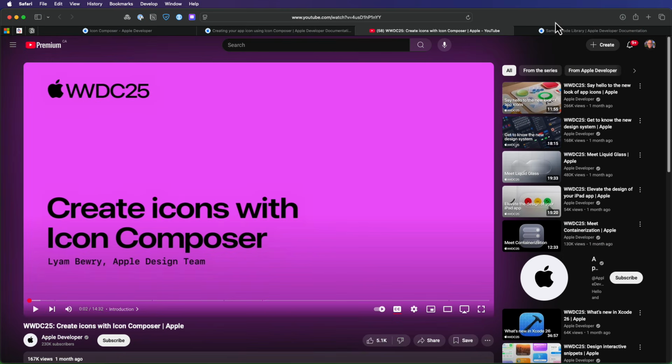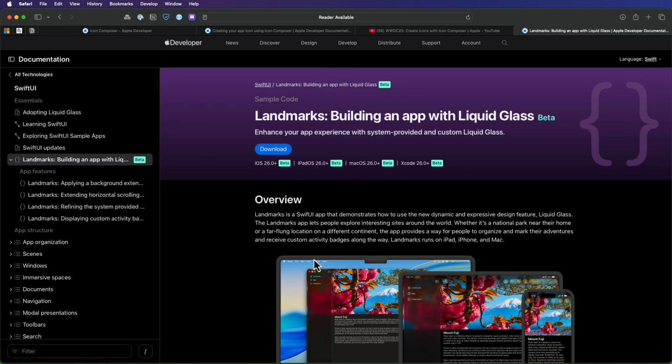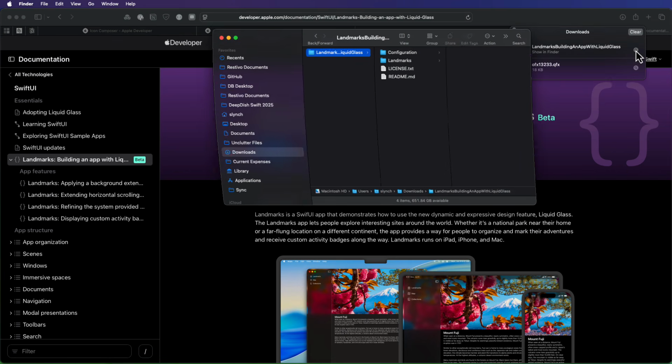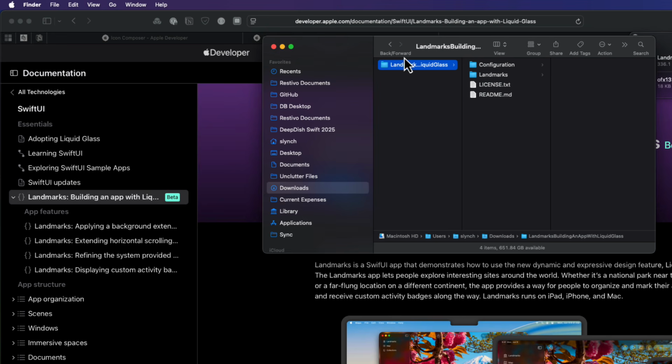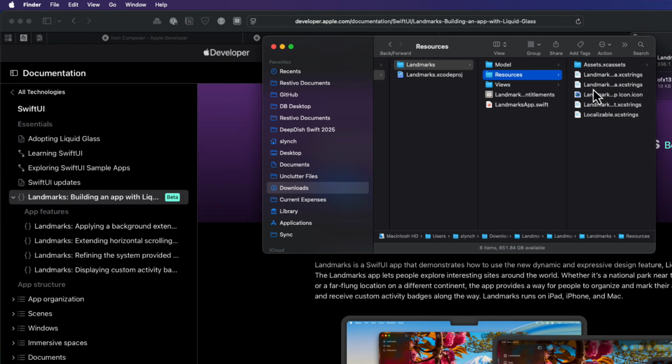So where do we find an app? Well, fortunately for us, Apple has provided us with a Landmarks app as one of the apps in its sample code library. And you can download the app from this link here. If you open the project folder, you can drill down on Landmarks to the Resources folder. And here you'll find the Landmarks app icon.icon file.